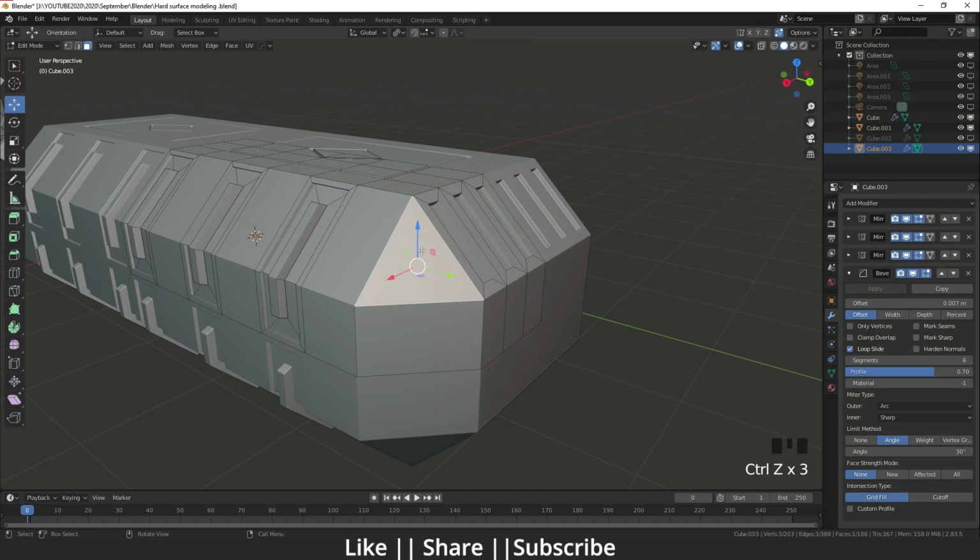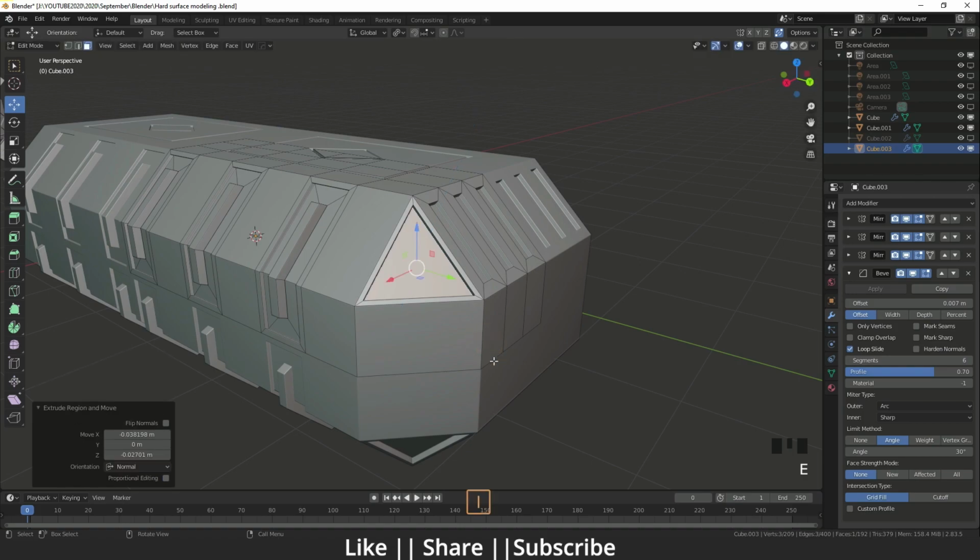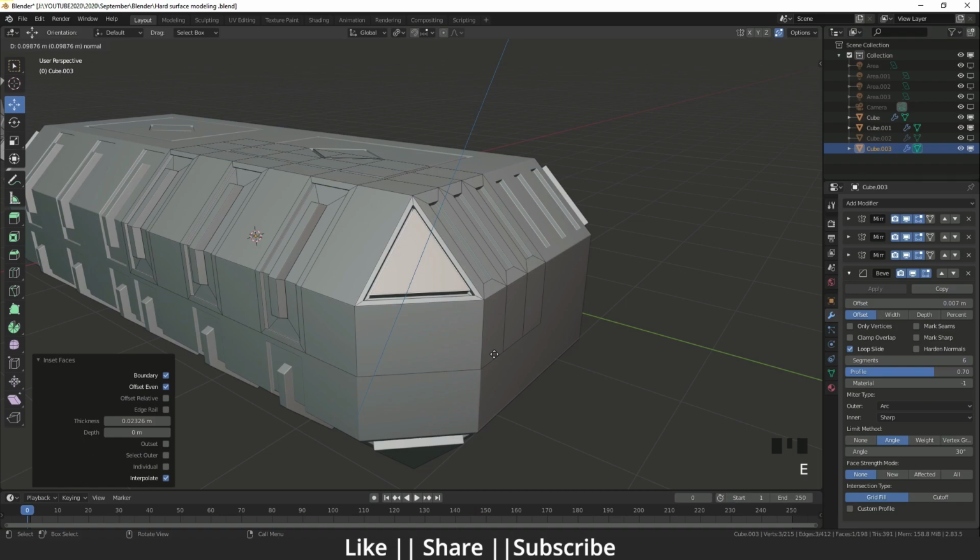So now we are going to make that triangle part here. So for that I will just do insert like this, then I will do extrude inside, something like that. Then I will do insert again, then I will do insert outside and then extrude outside. Okay, but a little bit, not too much.